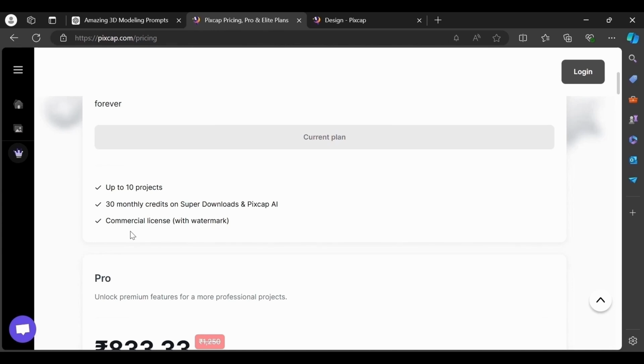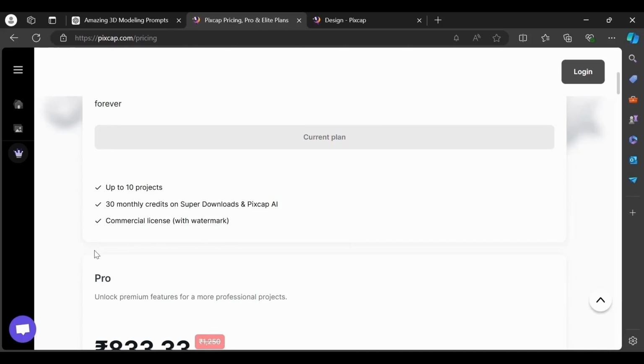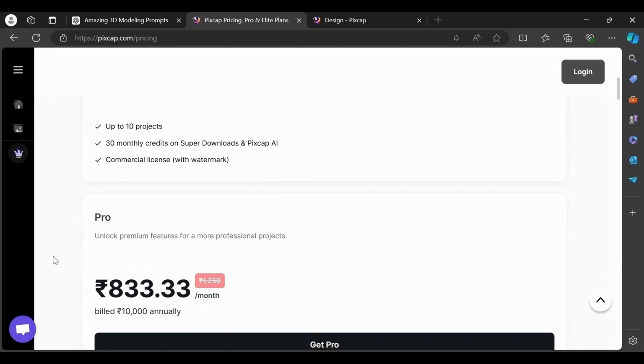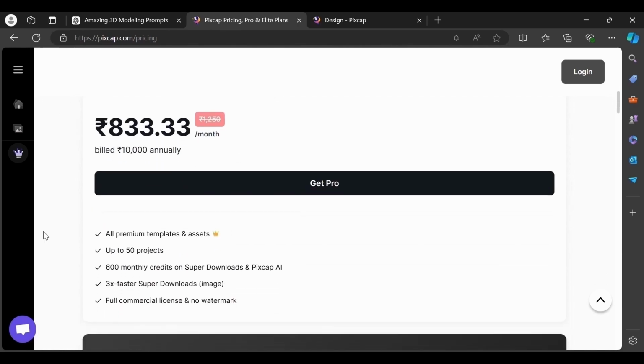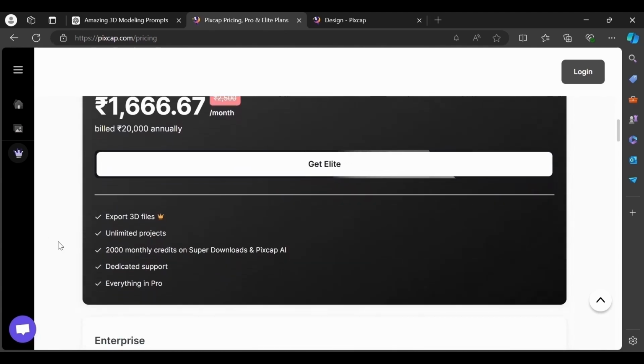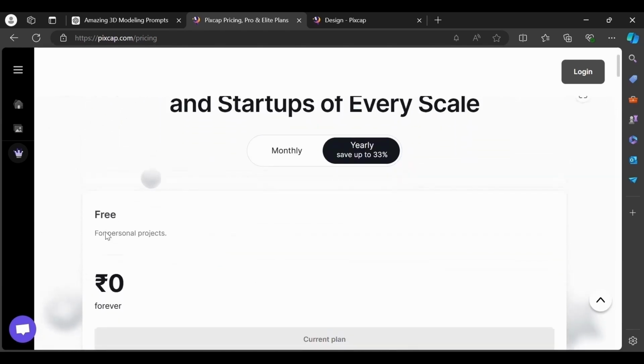If you want to use it for a commercial purpose, the watermark will be associated with your models. If you want to get rid of it, you have to buy their premium membership plan. That will cost about 833 in Indian currency. You can see here what you'll be getting under this plan, and they also have other plans. Just go through this and see if it works out for you. As of now, I'm just going to use the free version.